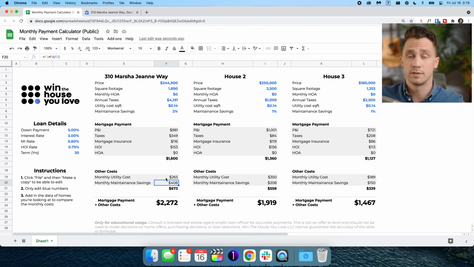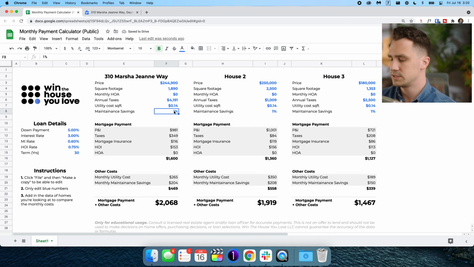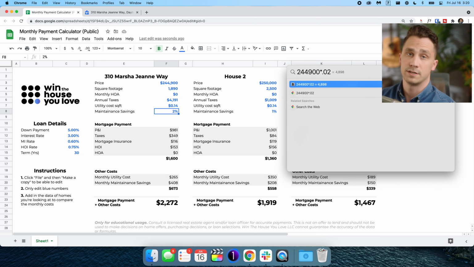And the bigger the home, the more that utility cost is going to be, which is why we have the square footage in here. If this is a 3,000 square foot house, that utility cost, oops, I put 300. That utility cost jumps up as well. Then here's our monthly maintenance savings. So we're saying we would save $400 every month in maintenance cost. And again, you can change it. We can drop this down to 1 if we want to lower that. But we're going to stay around 2 just to be conservative. So on 244,900, we'd be saving about $5,000 a year.